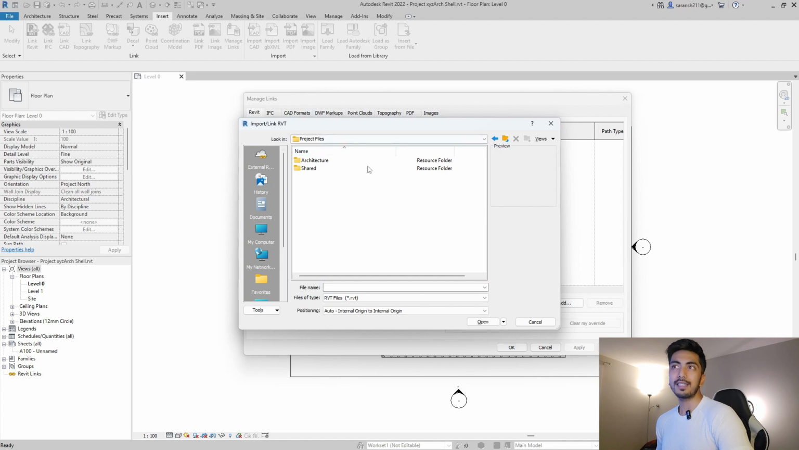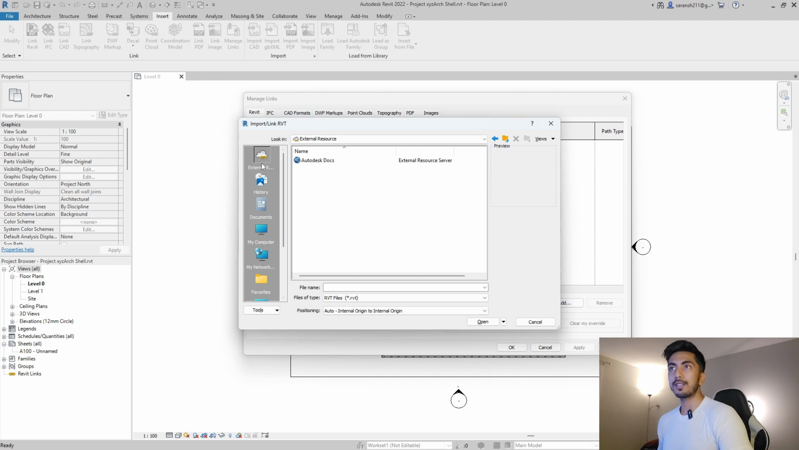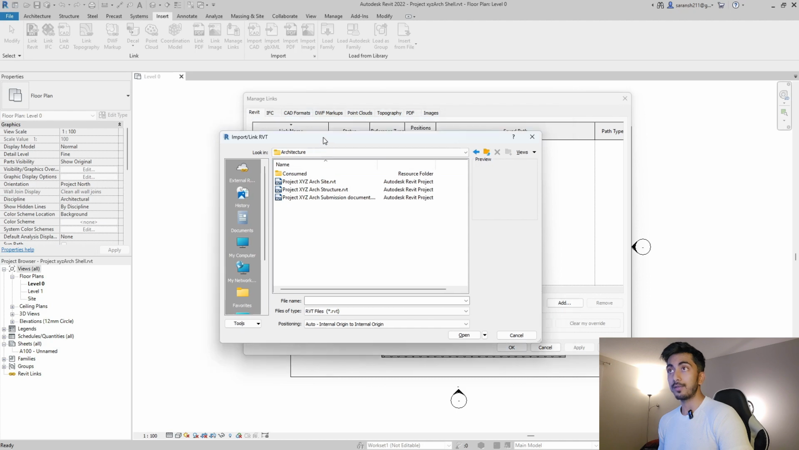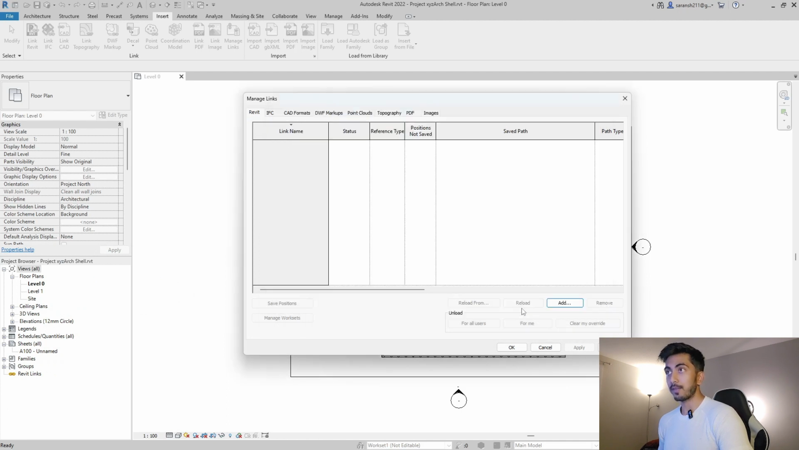So here, these are still my local files, but you will have to click on this cloud icon over here. So click on this cloud icon and you will see Autodesk Docs, Project XYZ, and then you will see whatever is available for you over here. So which model are we in? We are in shell. That's why shell is not visible. So we will link the site to shell first. Go here.